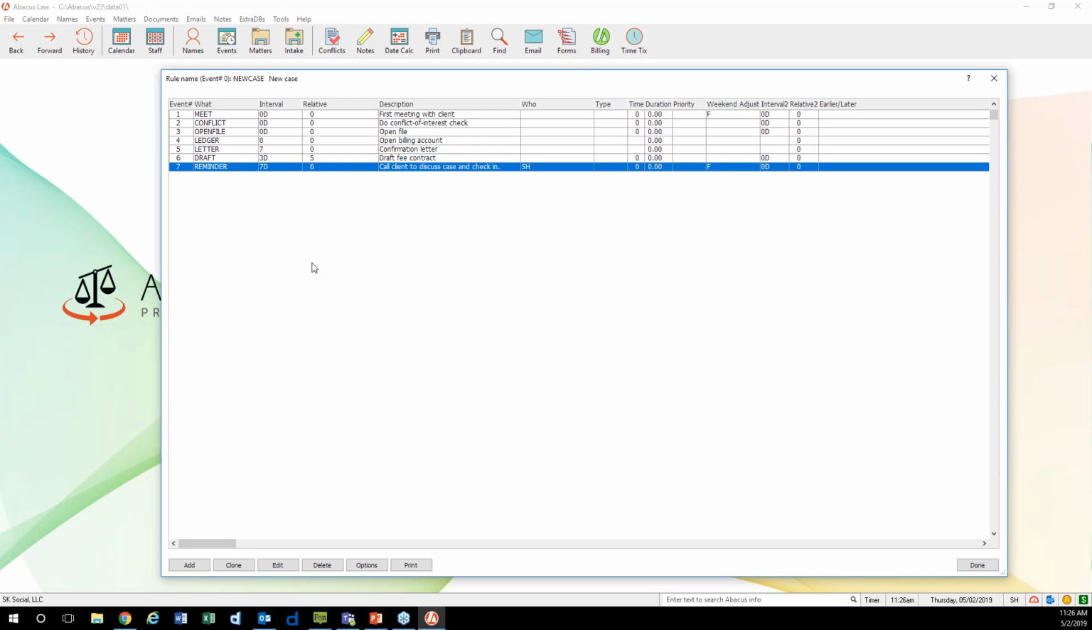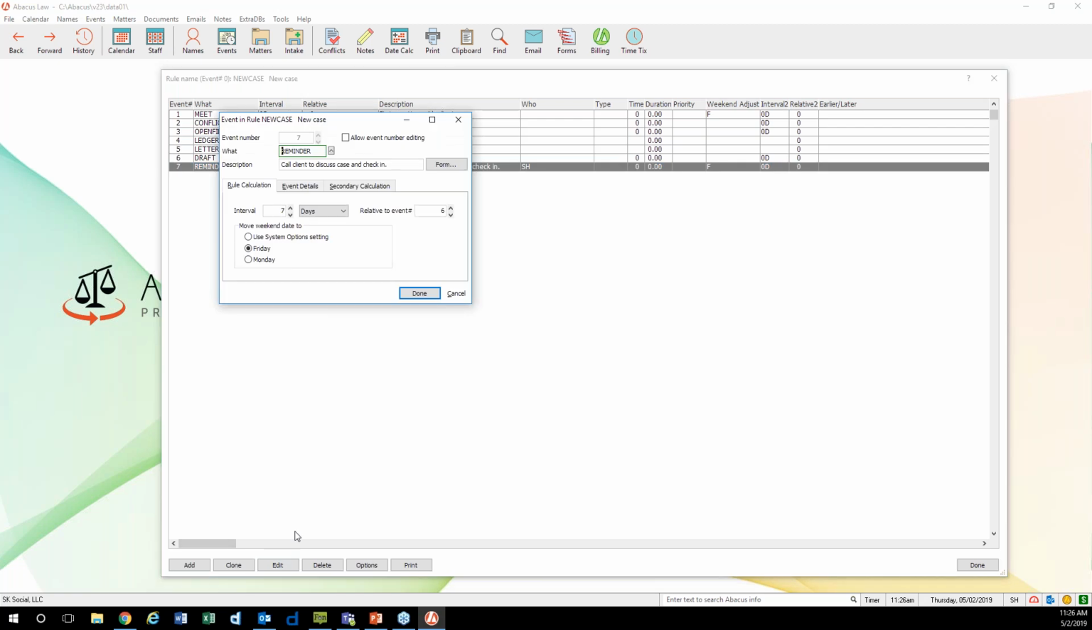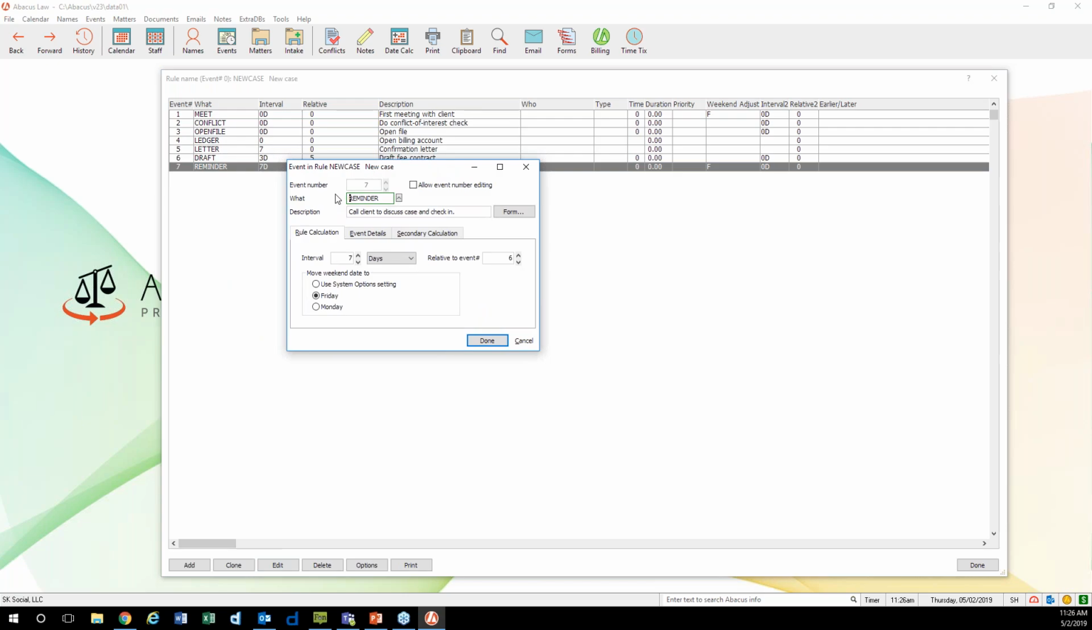So how do you change that if you need to? You don't want it to be, let's just say, hypothetically, 7 days after event number 6. You want it to be 3 days after. How do I change that interval? And you can do this for any one of your events inside of a rule. All you have to do is either double click on that event or click the little edit button down below. Okay, and that will open up the event properties.